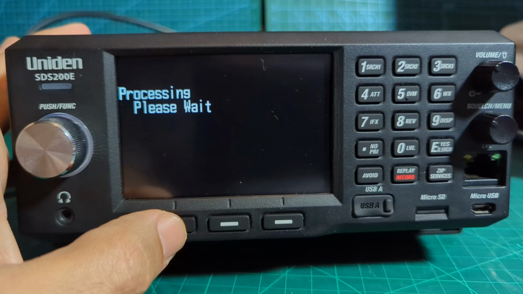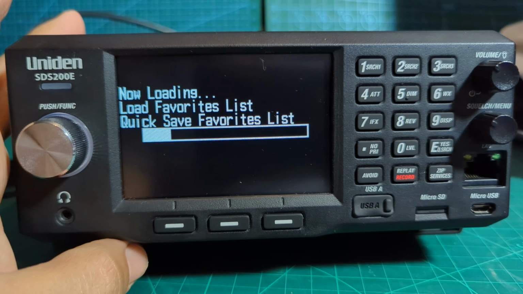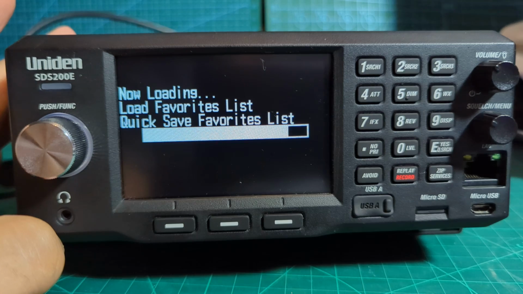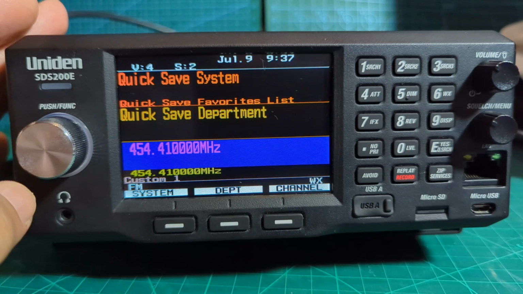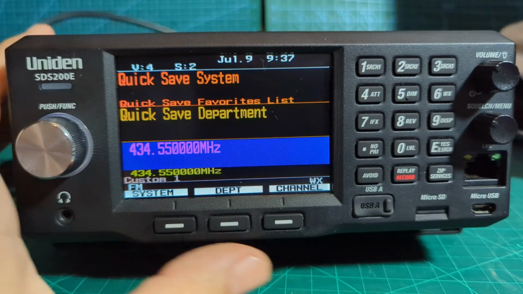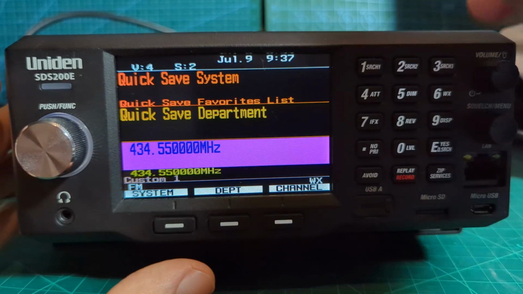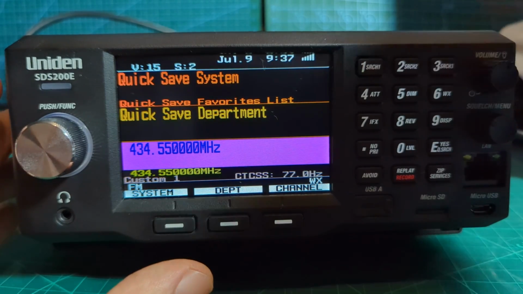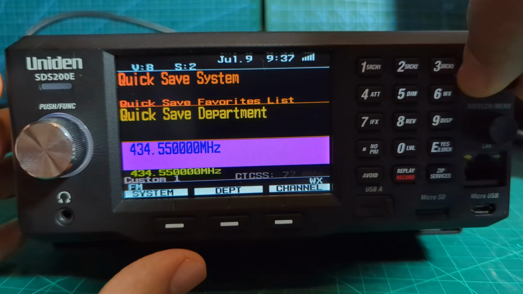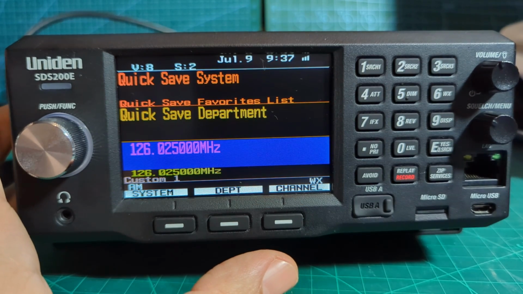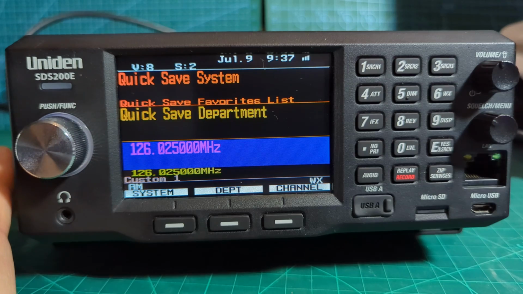So the only list we've got is the quick save favorites list, which is automatically created when you save. If we back out, it will just load that. Otherwise, if it loads everything, it takes a long time. And so we're literally just scanning our little quick save list, which I think a lot of people will find useful, especially if you're new. If you're new to this, you just want to get it working.